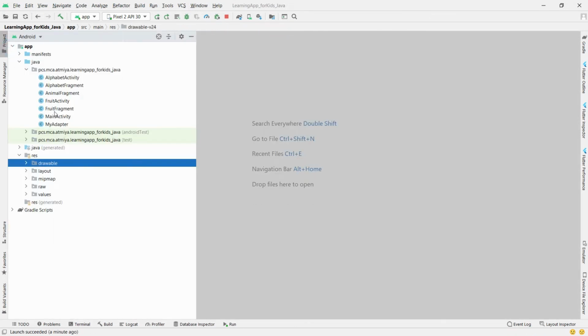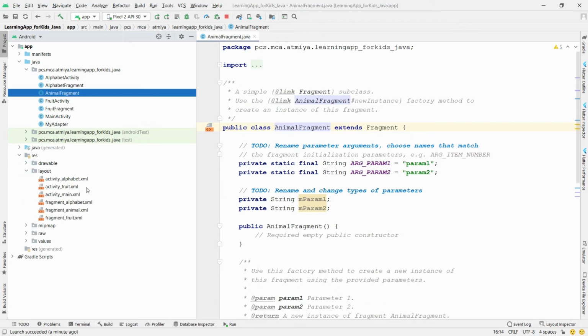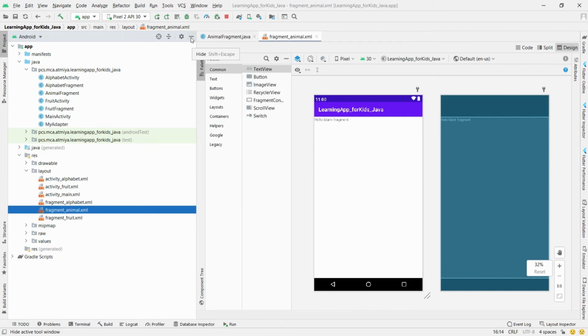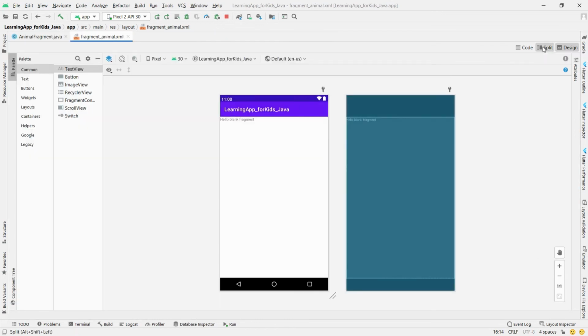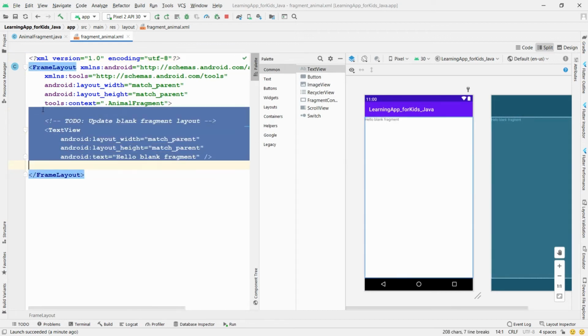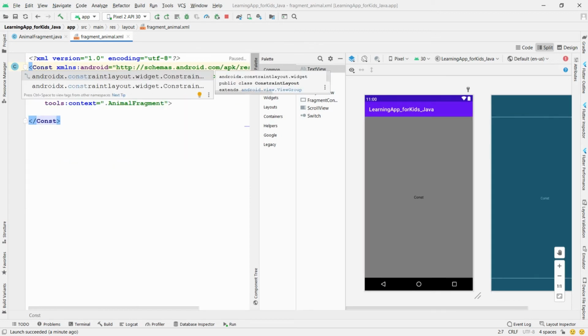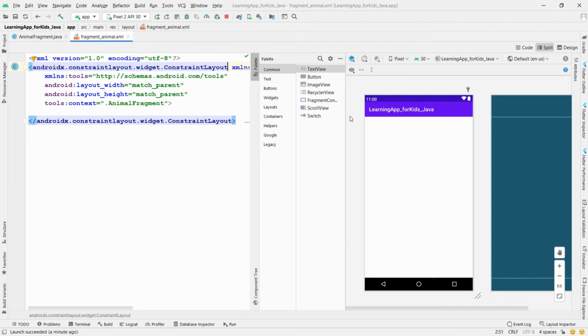Now I need the file that is animal fragment.java, as well as I need the layout file, and that is animal fragment.xml. Now here I'm just clicking on split. I don't want this text view, so I'm simply removing this text view. Now I don't want this frame layout, I want the constraint layout, so I'm writing here constraint, and here I'm taking the constraint layout. Now I want the grid view, so I'm just writing here grid.